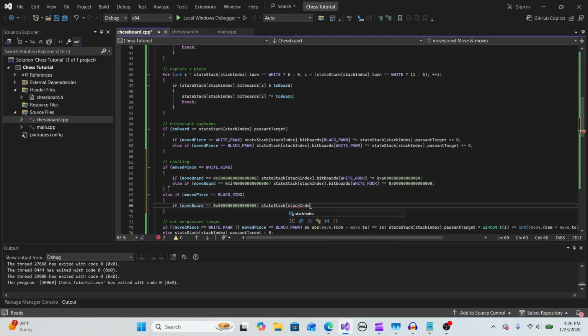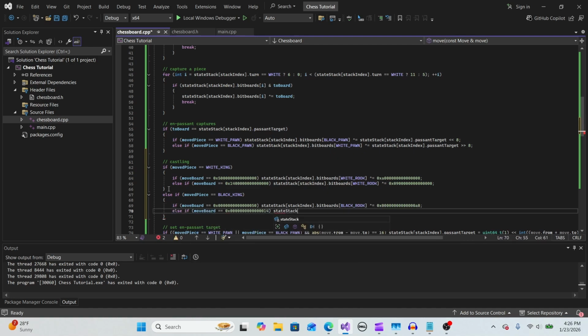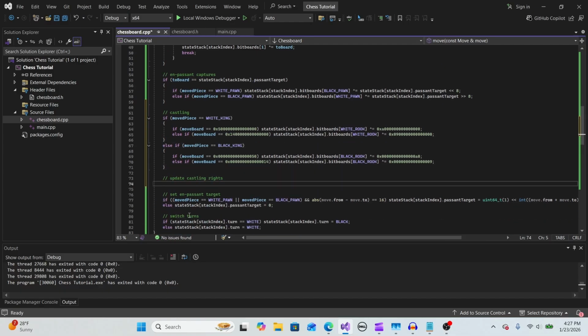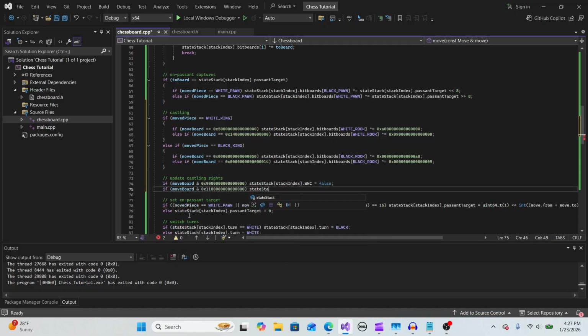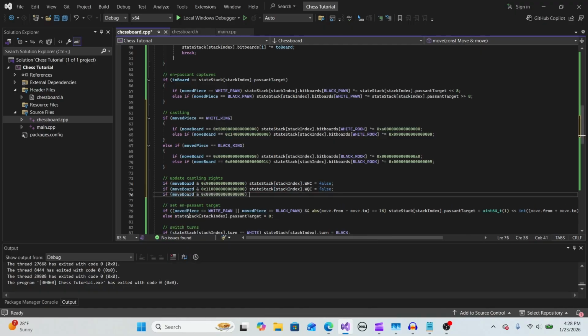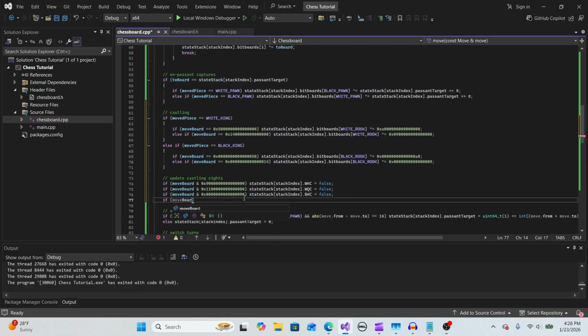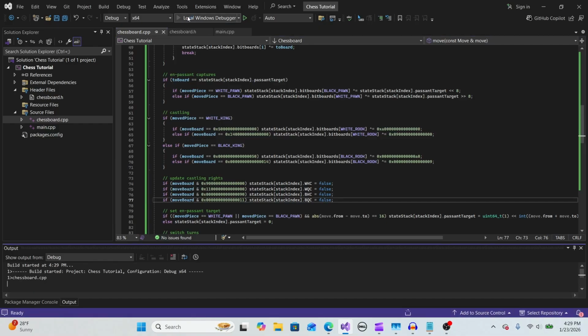We will also need to update castling rights, since if the king has moved, castling becomes illegal. Also, if a rook has been moved or captured, castling with that rook also becomes illegal. To check for this, we will test the move board we created at the beginning of the move function against 4 bit boards, 1 for each castling right. If any of those checks succeed, then we set the corresponding castling right to false.